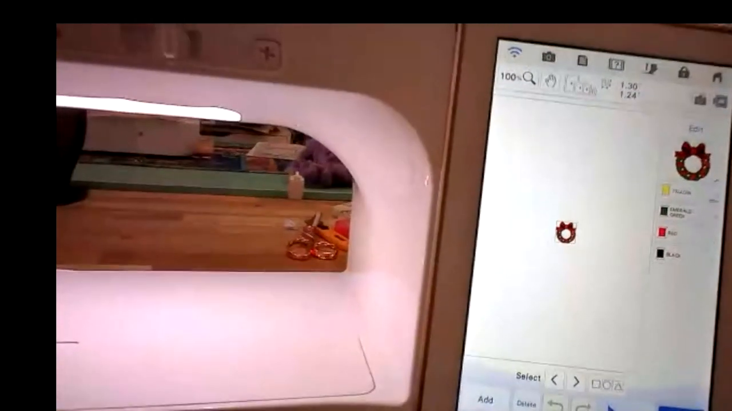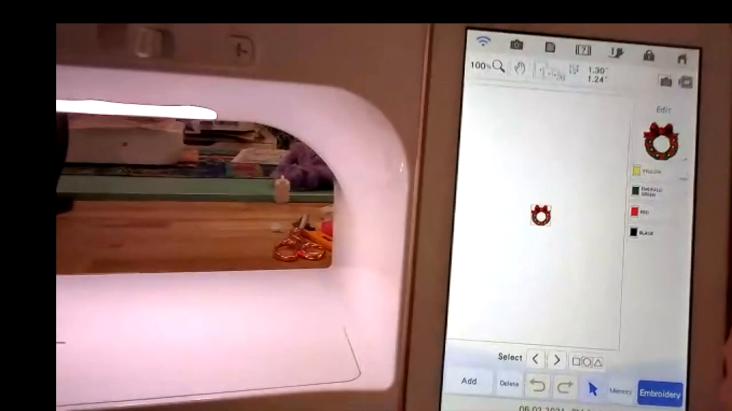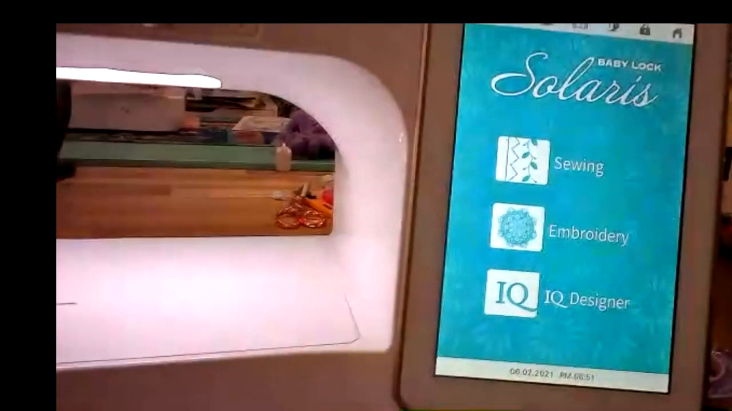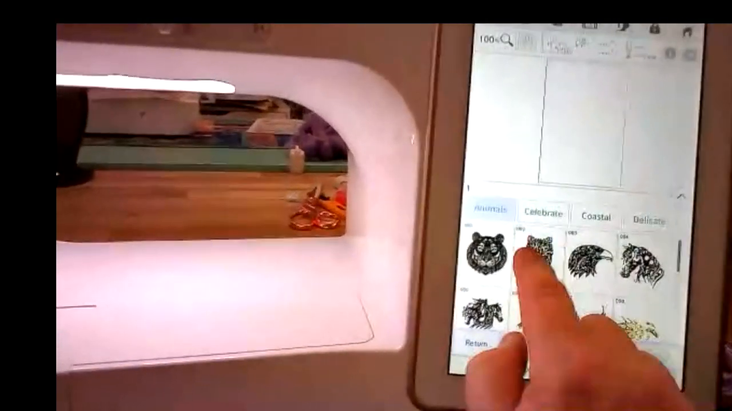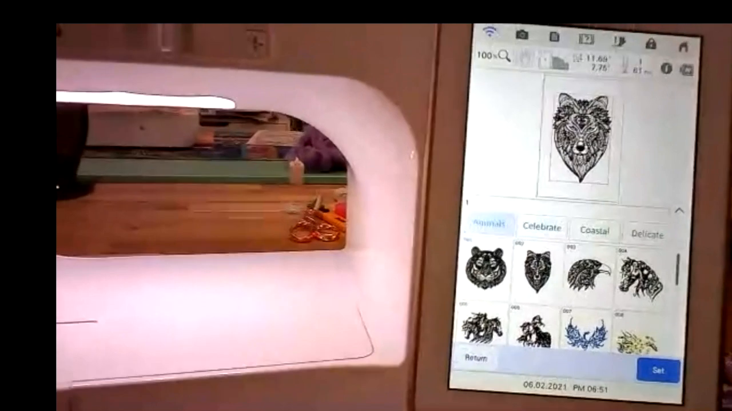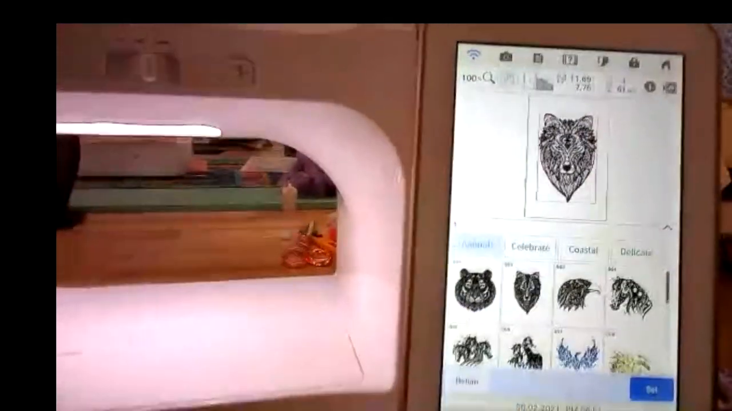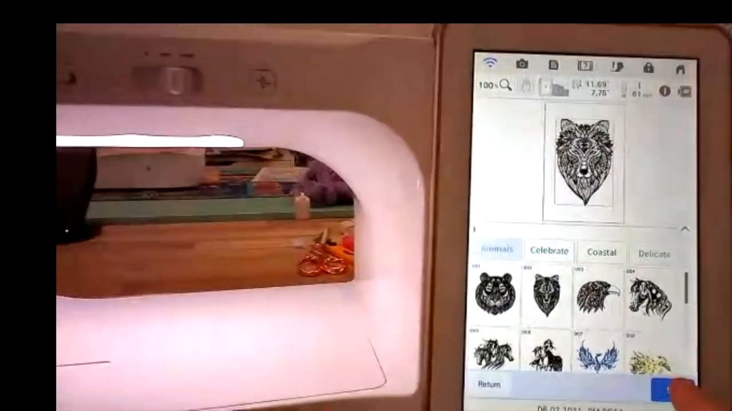On the flip side of that, what if I want to send a design that's built into the machine over to Palette? Well, we're just going to do that right now. Go back to my home screen, hit embroidery. I'm going to select one of these designs. The wolf, those are really beautiful, by the way, when they're stitched out. I'm going to hit set.